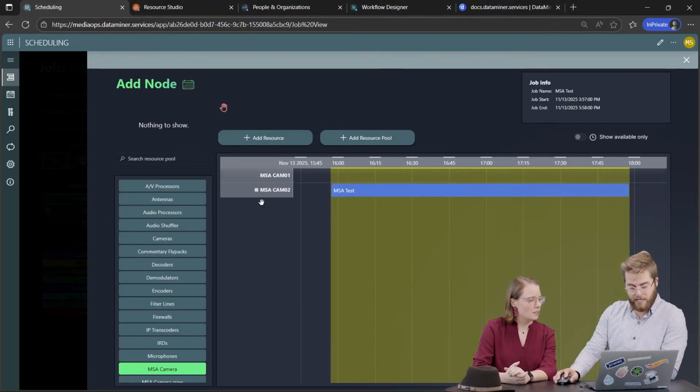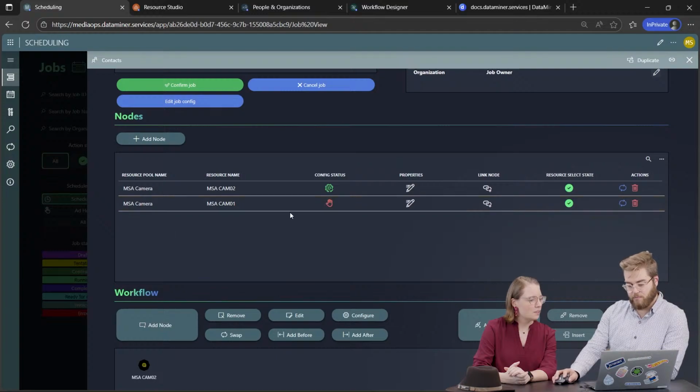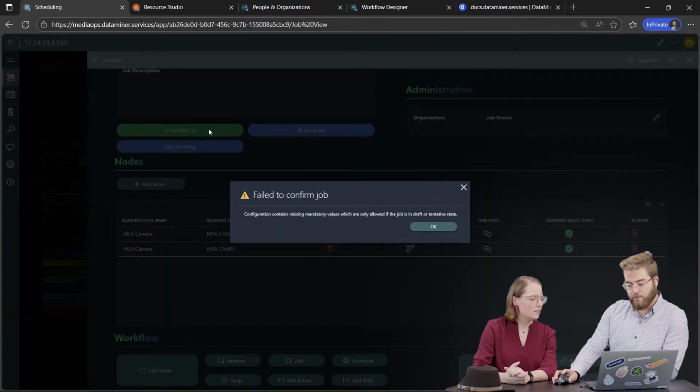If I add again the other camera that I still have available, and I add it without specifying the value here, then you will see on my job there is still a red hand. And now if I want to confirm the job, you will get a failed message to say there are still some mandatory parameters missing.